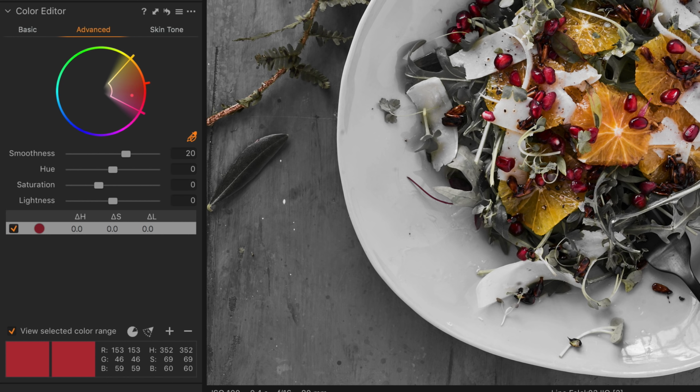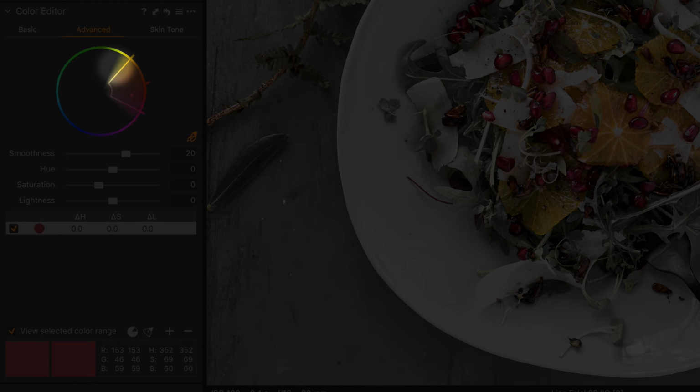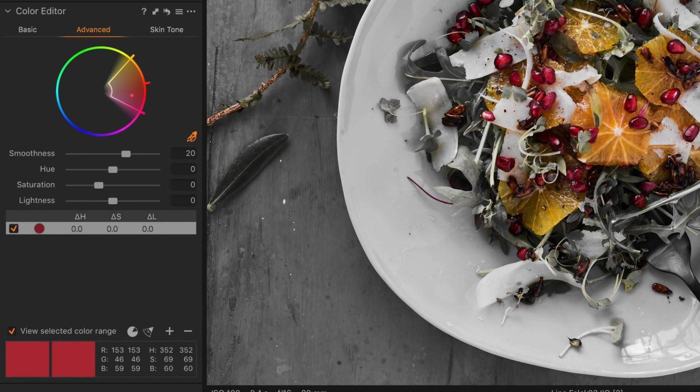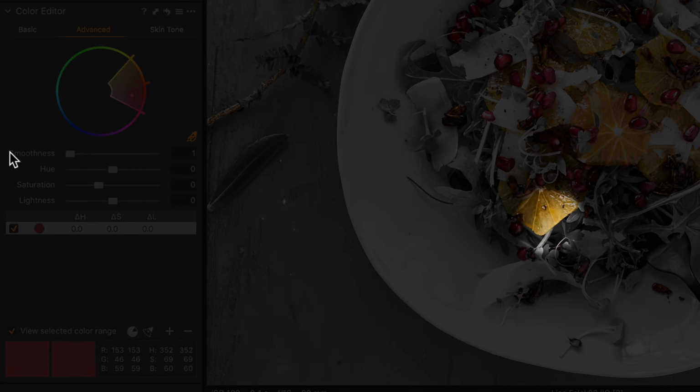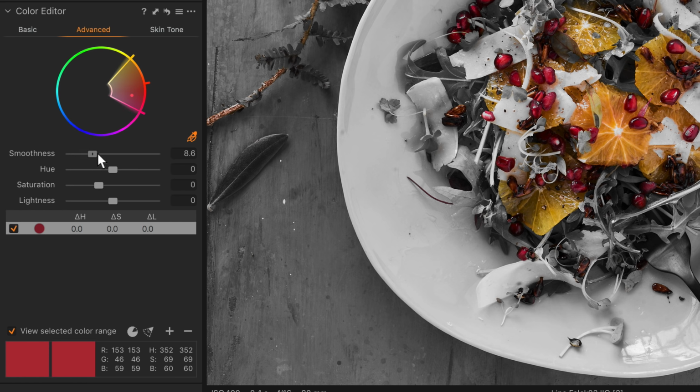The first slider, Smoothness, controls the fall off of the selected range into neighboring colors. It's represented by this fuzzy area around the boundary marks. It prevents hard edges when adjusting these neighboring colors. In this case, it's probably about right, but you can see the effect as I adjust the slider. Now you can see that I'm missing parts of the oranges in my image, so I'll increase it again until it looks just right.